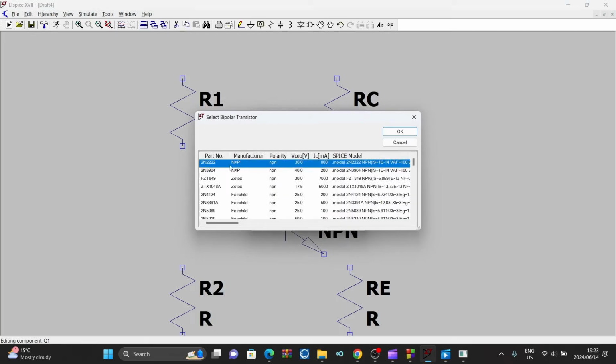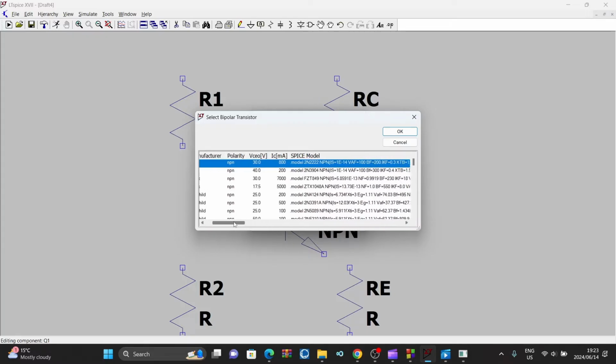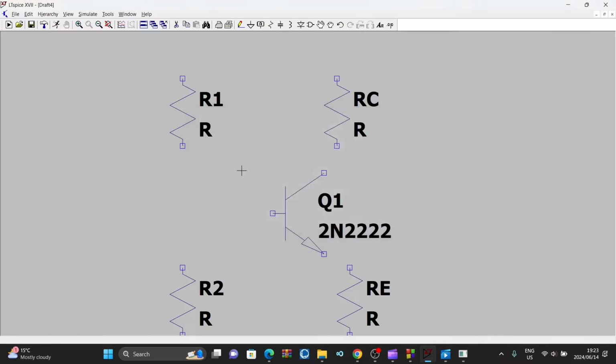Then you can do 2. Then here you have all the transistors you want. In simulation, most of the time they only have 2N2222, the first one. And then if you go to the side, as you can see, the beta is 200. So I'll select that. So I'm using 2N2222.